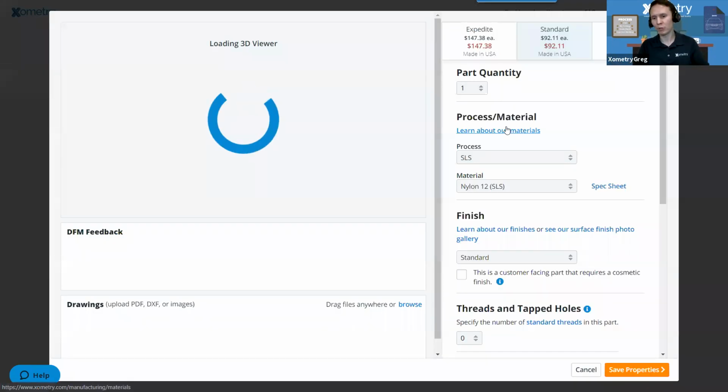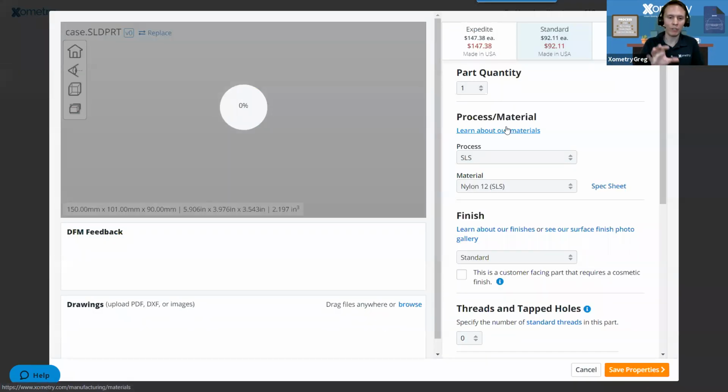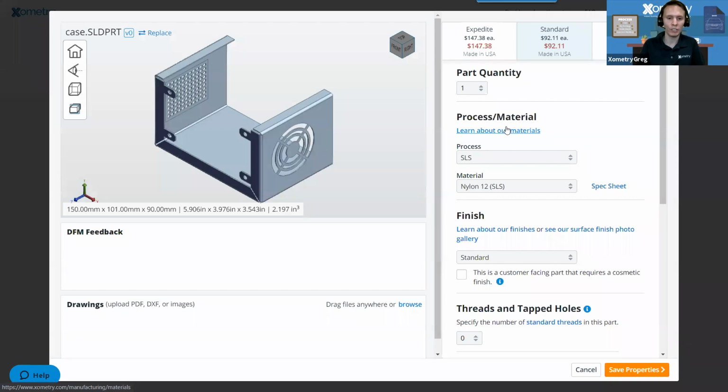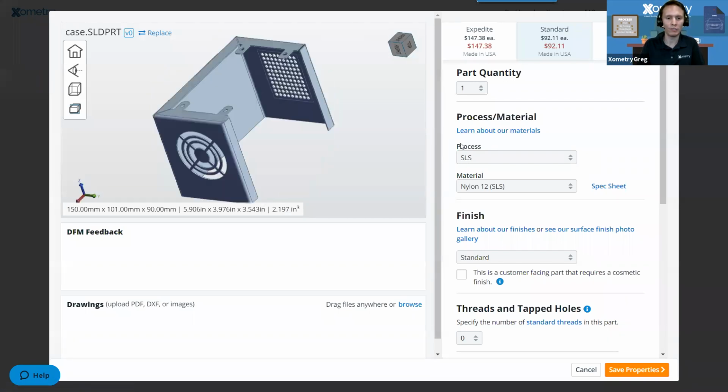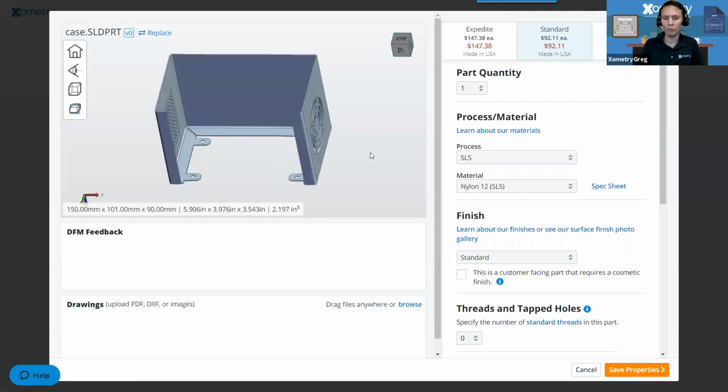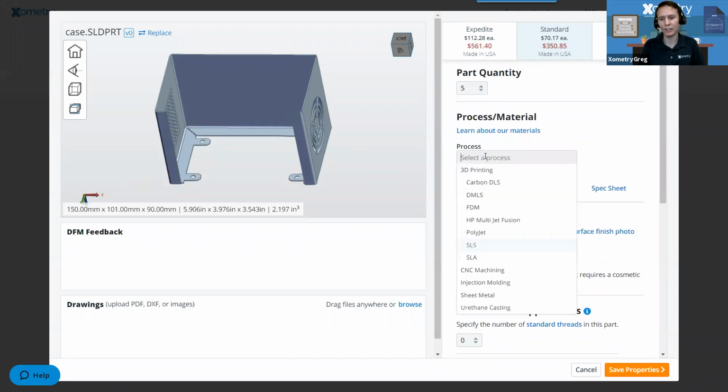All right. So this is my prototype. And I'm going to briefly go through this because I know we also are going to be showing a little bit more of the site with you, Jason. But I could go review my part, look at some information on it. Let's say I actually need to make 5 of these parts, and you know what? They are actually sheet metal.